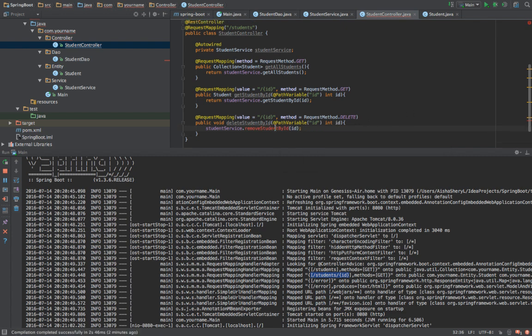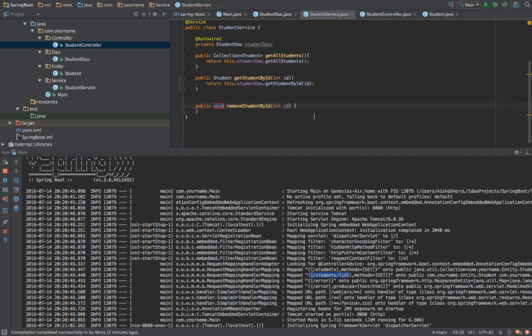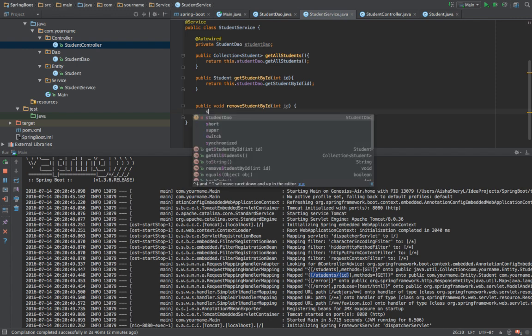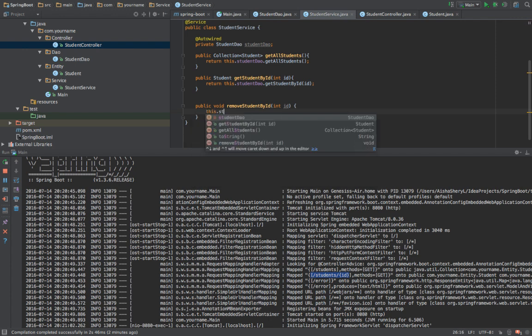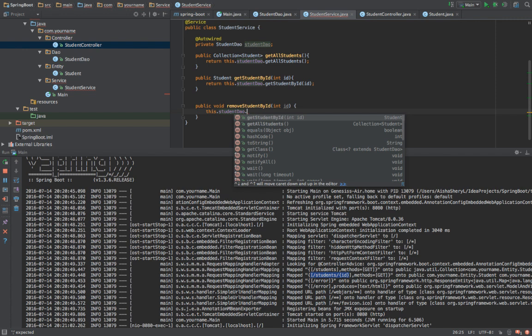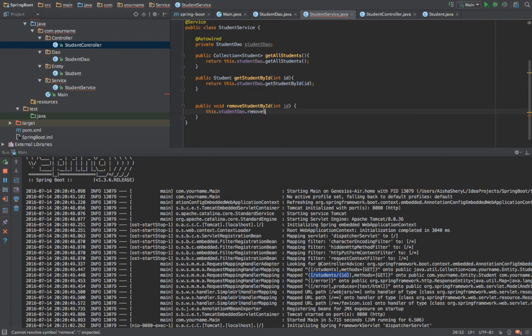So now if I press Alt Enter, I need to create this method. Fair enough. What I'm going to do is say this.studentDAO.removeStudentByID, and then I want to pass the ID. And as you can see, we could check as well if there is a student with the ID that we pass, and then if there is, we can perform this action, else we can do something else. So I'm just keeping it dead simple for you guys to understand.